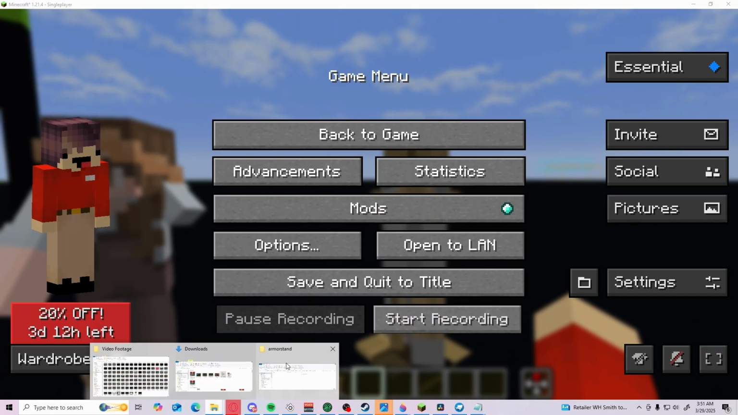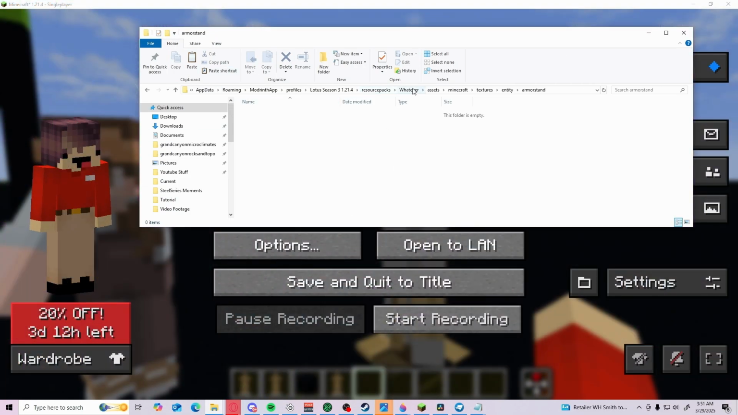First, you're going to want to open your resource pack, open assets, Minecraft. You're going to want to make a textures folder. Inside the textures folder, make an entity folder. Inside of entity, make an armor stand folder.